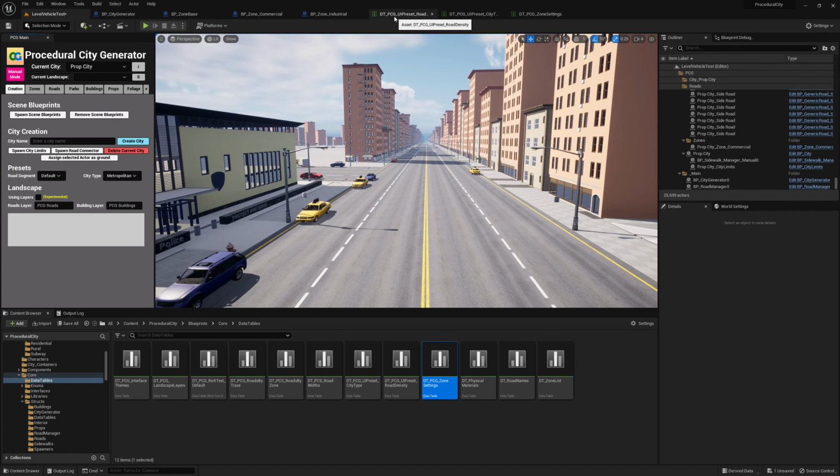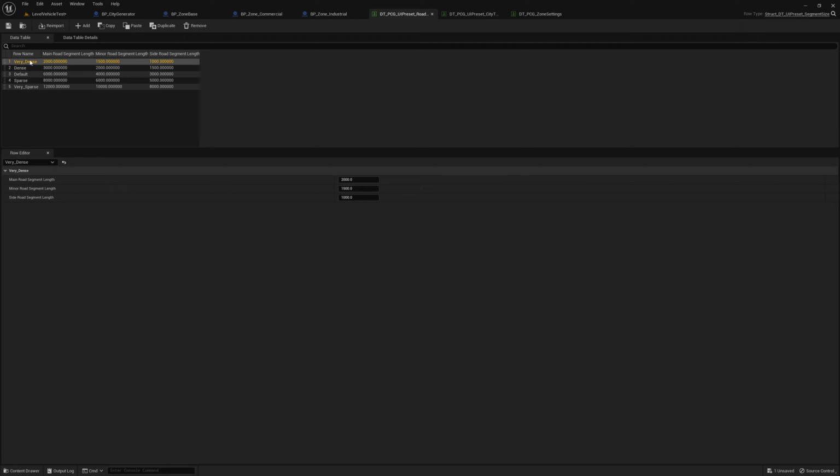So if I open the data table here, you can see that we have the same presets. Each preset is a row. So if I look at, for example, the default preset for the roads, all you're doing is defining the segment length for all of these different types of rows. This is the distance between each of the spline points, right? A road segment. This is the default value that you have there right now.